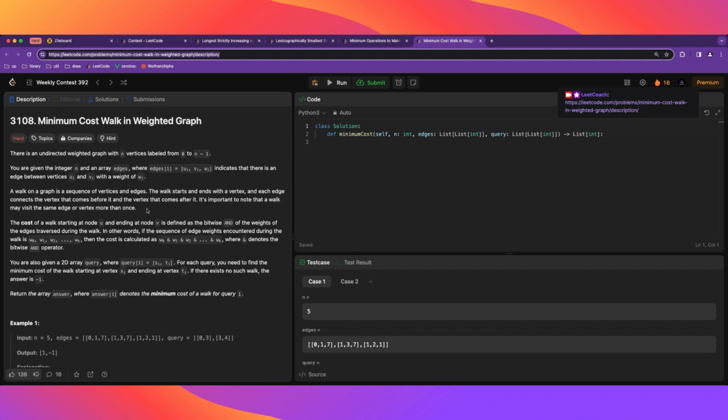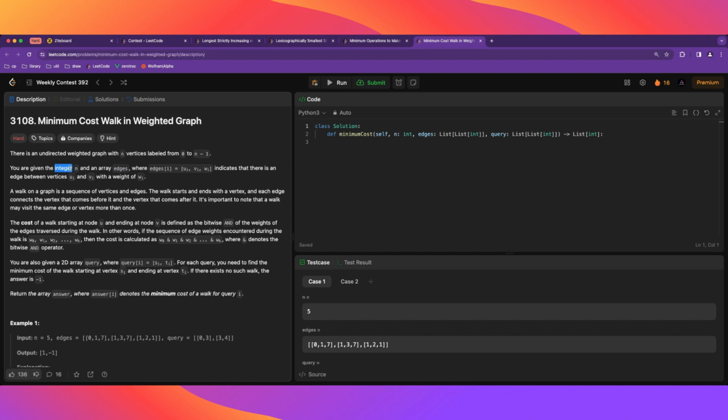Minimum cost walk in a weighted graph. There is an undirected weighted graph with n vertices labeled from 0 to n minus 1. You're given the integer n and an array edges where, okay, so this is a weighted graph as usual. And here we get the definition of a walk, which is different than a simple path, because you can repeat nodes and edges in a walk.